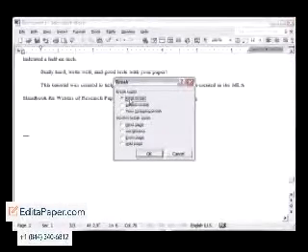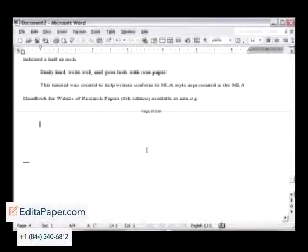The works cited page also has a special indent style. The indents are the opposite of the rest of the paper. For each works cited, the first line is flush left, while the following lines are indented 1/2 inch. Study hard, write well, and good luck with your paper.